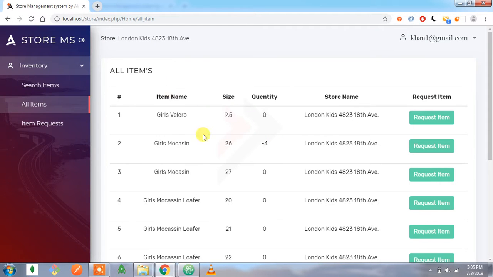Okay, so now Han1 is logged in and Han2 is also logged in. Now you can see Han1 is from this store, so he cannot request items from his own store. That's why the request item button is disabled for this user, Han1. But for the Han2 user, you can see the request item button is enabled, because he is from another store and he can request from the other store.